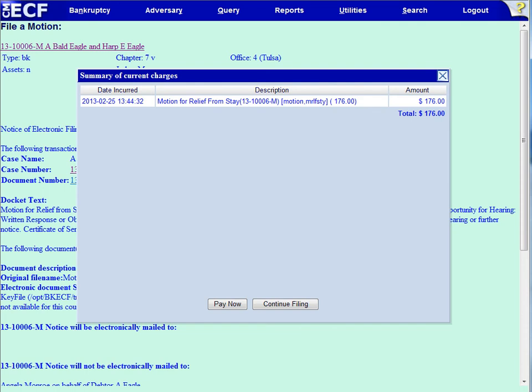We are now presented with a pop-up screen providing a summary of the current charges due to the court. If this is your last filing of the day, you will want to pay for this fee by clicking on Pay Now. If you have more filings, you may click on Continue Filing. We have a separate video demonstration on how to pay for fees in the CMECF system that you may review. At this point, we will proceed with our filing by clicking on Continue Filing.